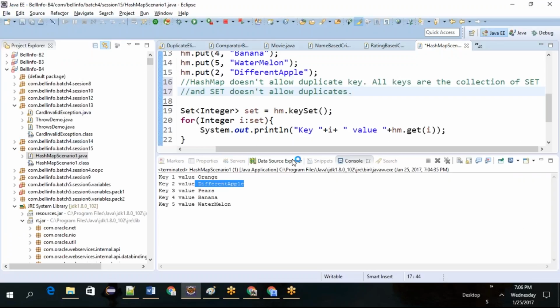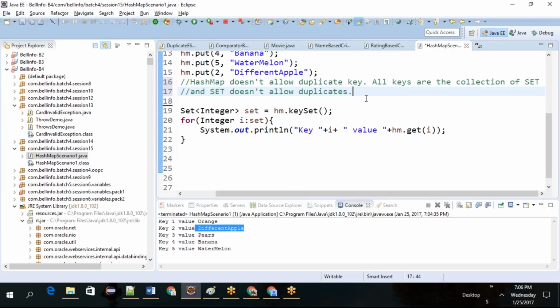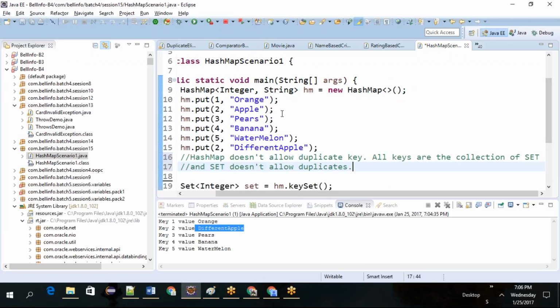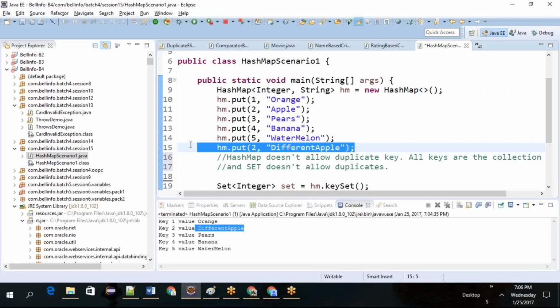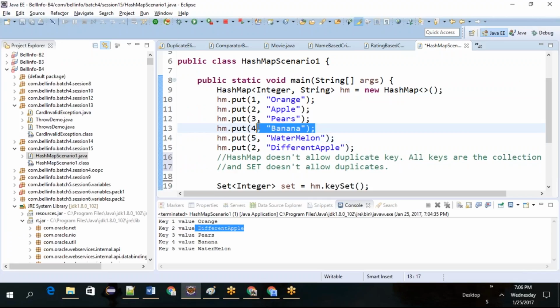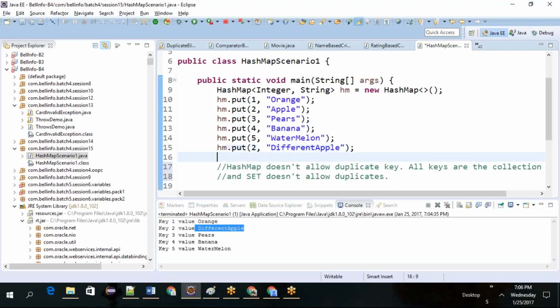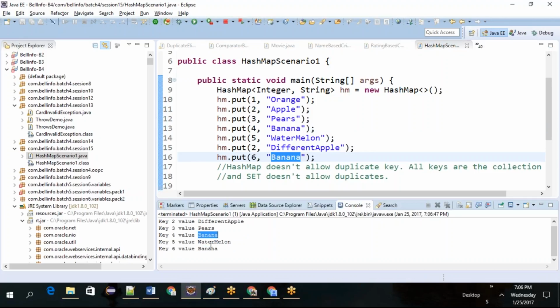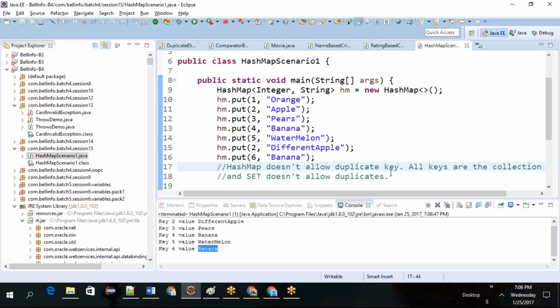So let's try to add a different key but the same value. Okay, let's try to add different key, same value. See, the same values have been displayed. So what does it mean? HashMap allows duplicate values.